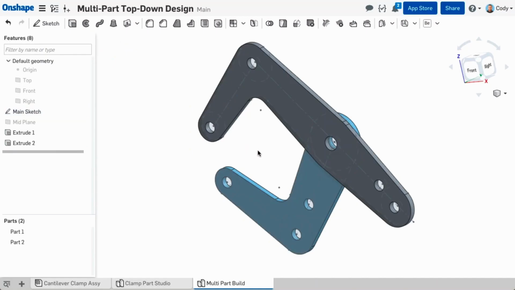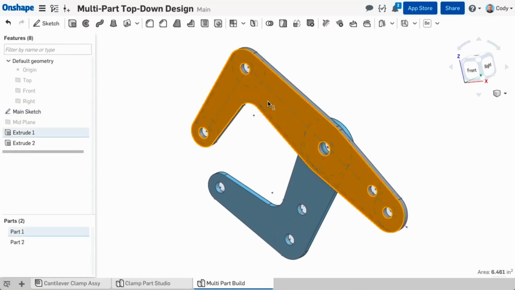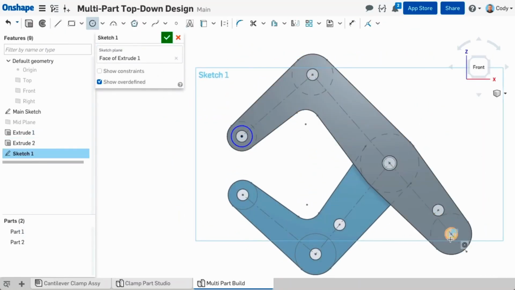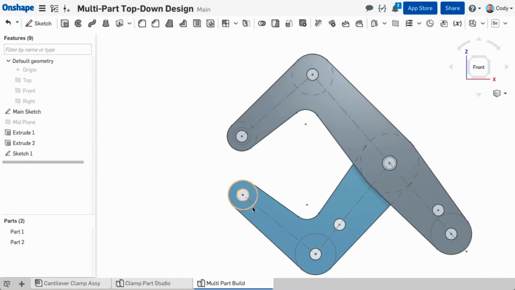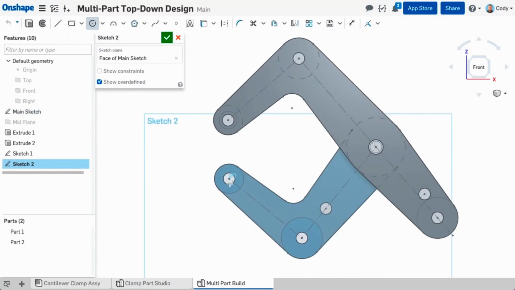So now that we have both arms, we want to design the pins for our clamp that will go into the arms. I'll start a sketch on one of the arms and sketch circles for each pin. Then I'll start a second sketch on the second arm and sketch 2 more circles for 2 more pins.